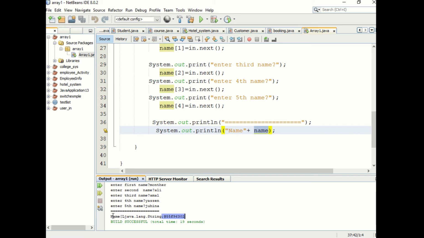String. Name is a string, and this is the location in the memory. So you cannot print the array like this, similar to a variable. You have to specify what you want to print. I want to print the first name like this. Now see the difference. If I run it again, that will print only the first name.